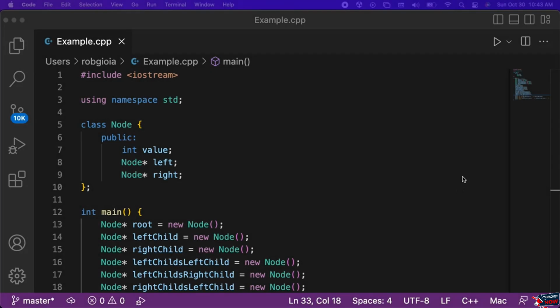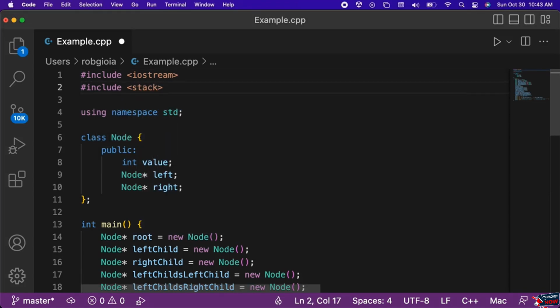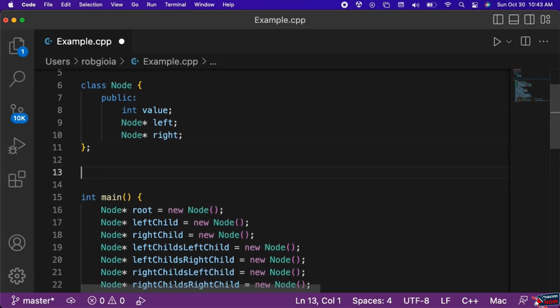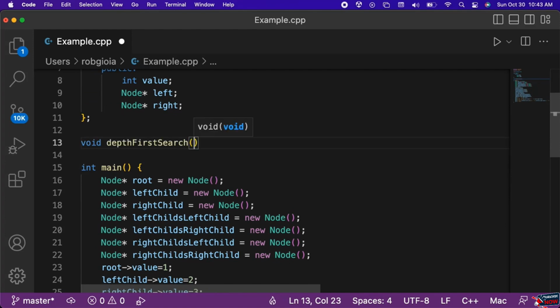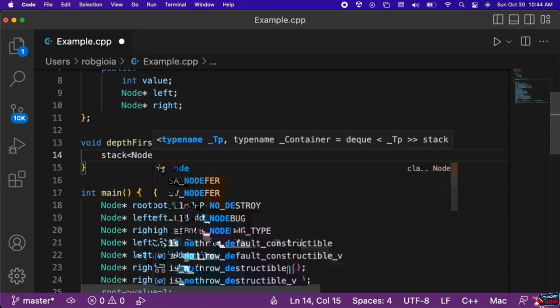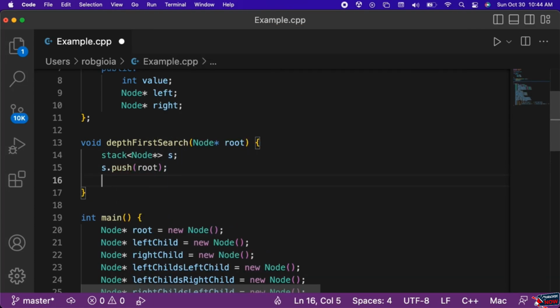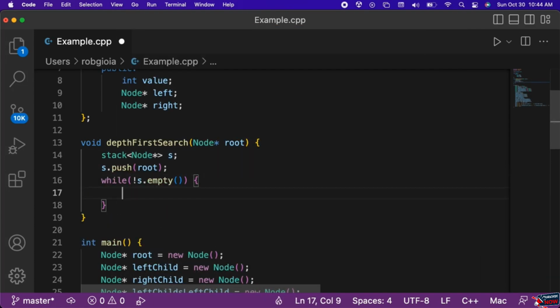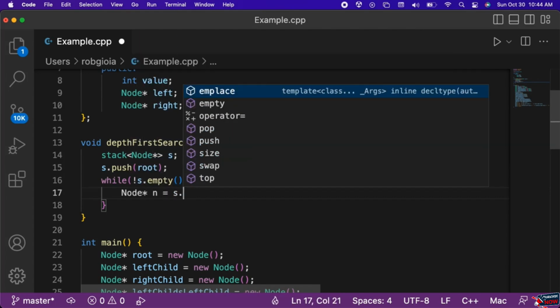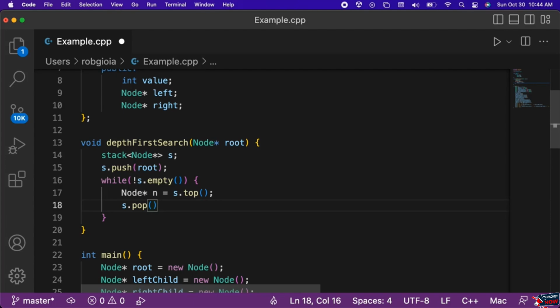Let's learn how to implement a depth-first algorithm using C++ code. First, we will need to include the stack header file at the top of the program. Next, we will create a function with a void return type named depth-first-search that takes in one parameter, a node pointer named root. Inside of this function, we will have a stack of node pointers named s. Then we will push root onto the stack. While s is not empty, we will create a node pointer named n that we set to s.top. After that, we will pop the top value off of stack s.